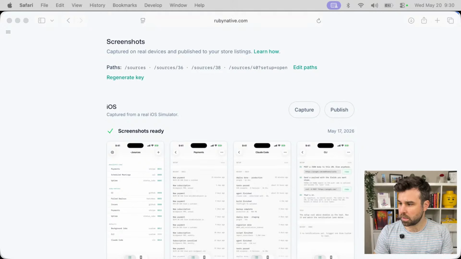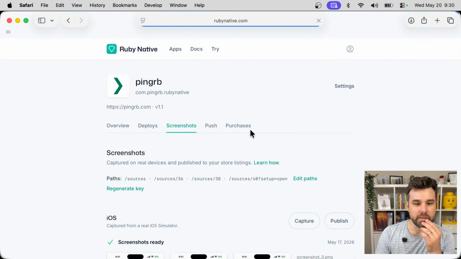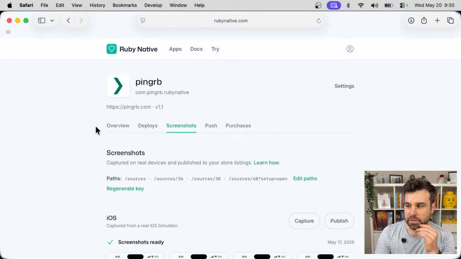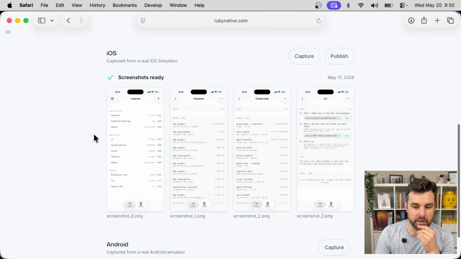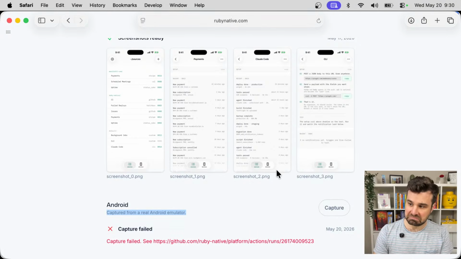Hello, Simon. Okay, so what I'm doing here is I have Ruby Native automating screenshots for iOS. These screenshots were taken from a real iOS simulator on GitHub Actions, and now I'm working on Android, and it is not going well.